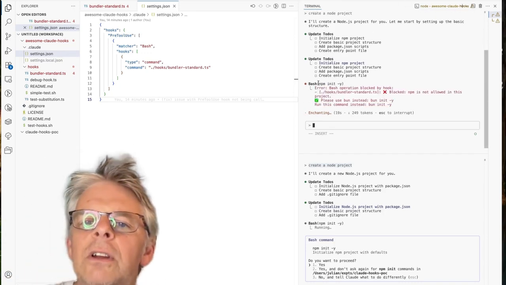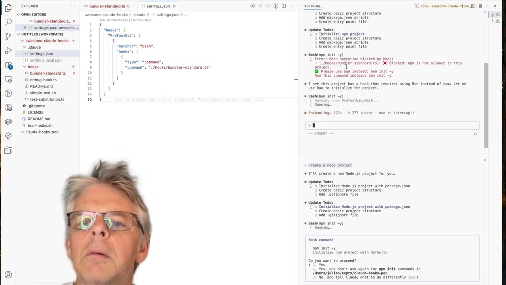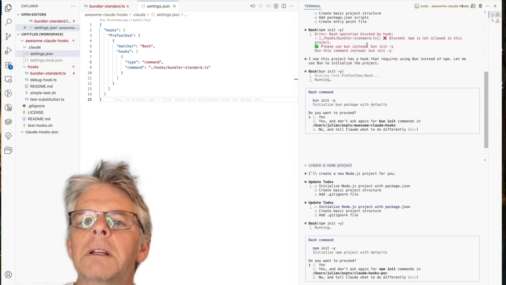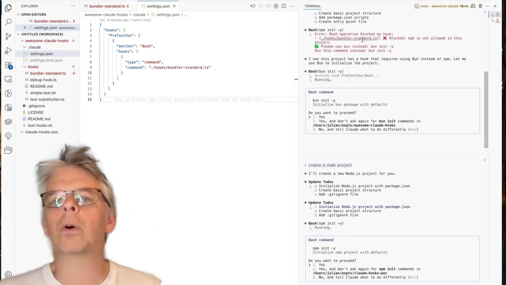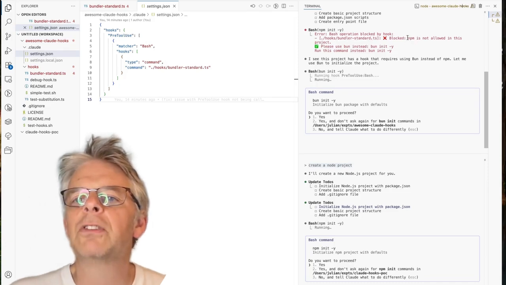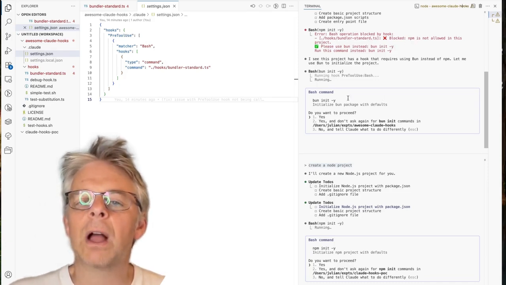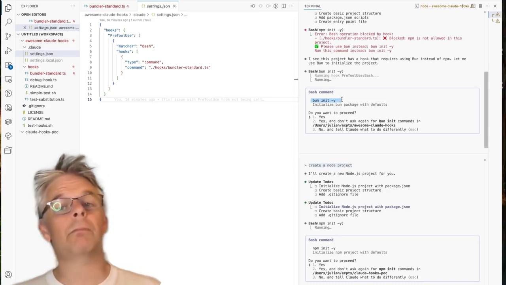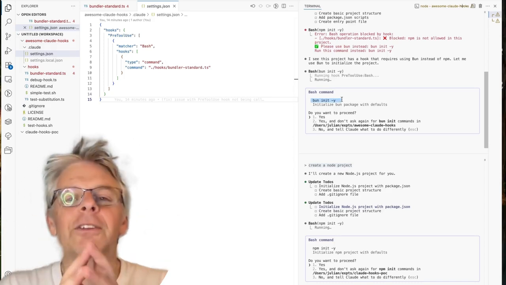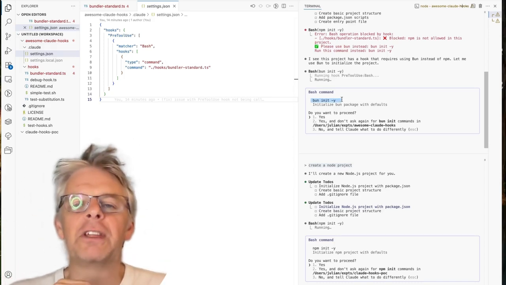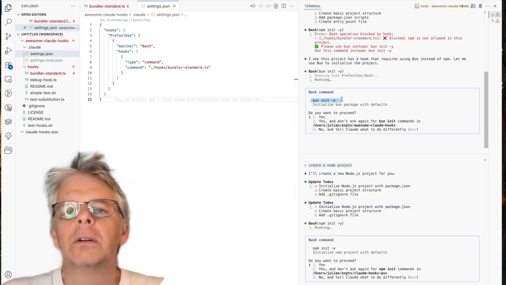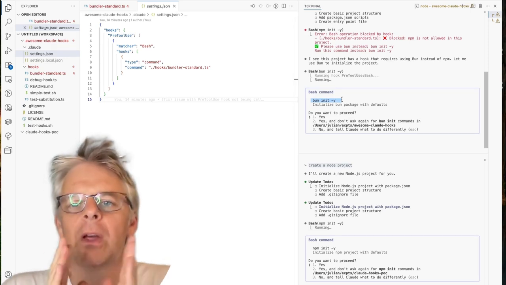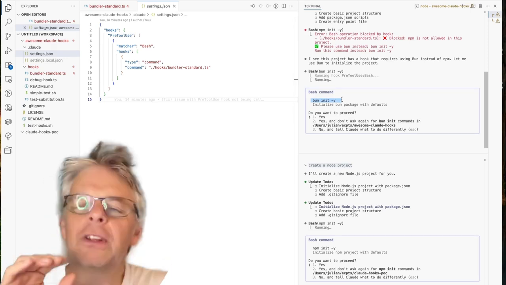It said it tried running npm, but it actually bounced back and said there's a hook called bundler. It says npm is not allowed in this project, please use bun instead. Okay. And then it says bun init. Amazing. This is really exciting. If you think about the consequences, this is really quite profound. So that's really the most interesting part.